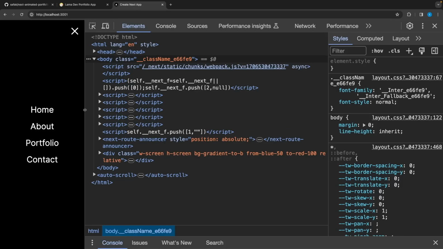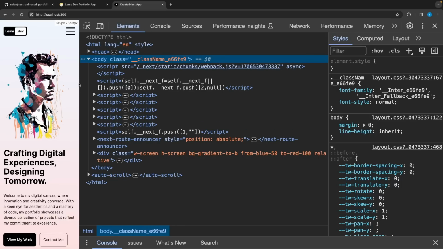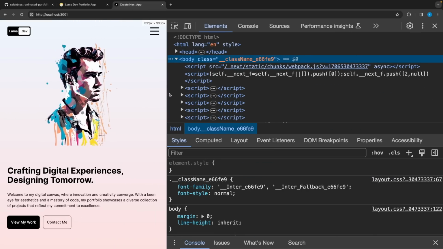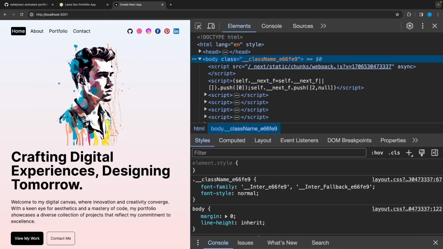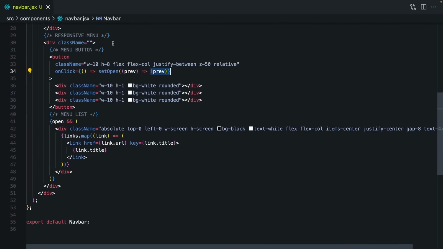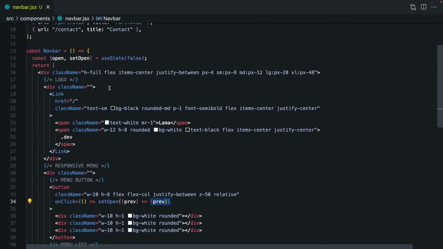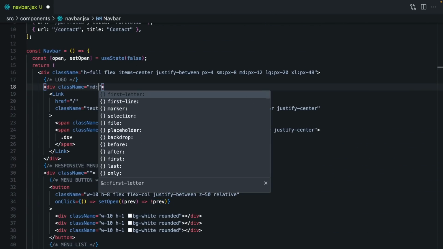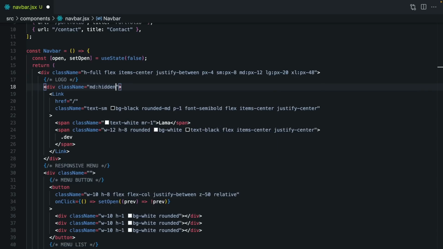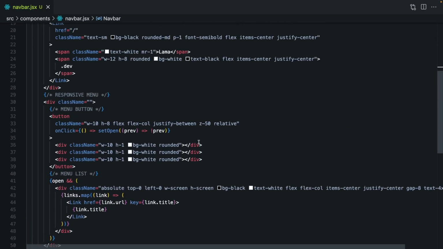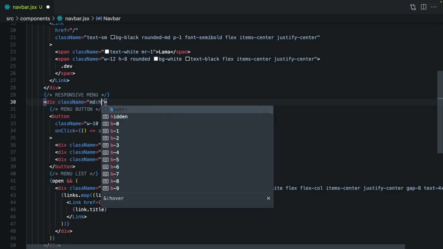Let's see what's going to happen if our device size is bigger. As you can see, if it's the medium screen, instead of that button, that responsive menu, we are going to see our items here. And on the right hand side, we are going to have some icons. And our logo is not visible anymore. So what I'm going to do? For the logo, I will say, if it's the medium screen, make it hidden. I will do the same thing for, let's come here, responsive menu. I will say, if it's empty, make this hidden.